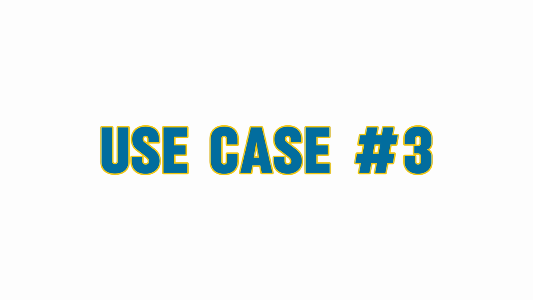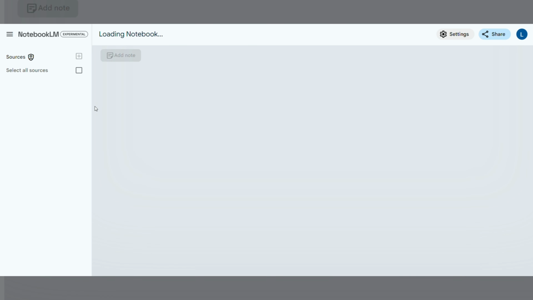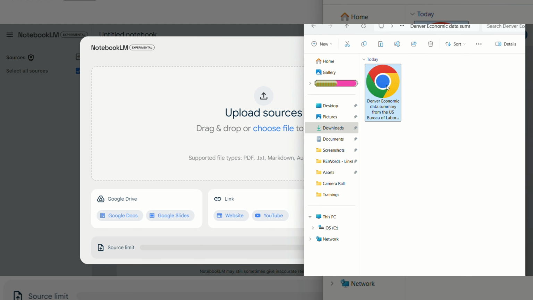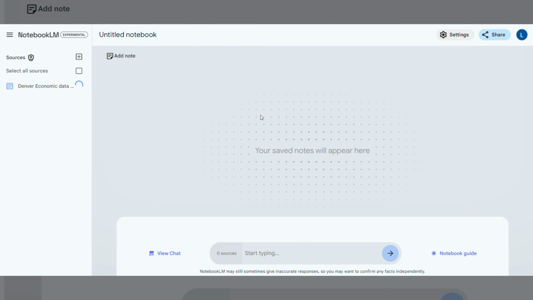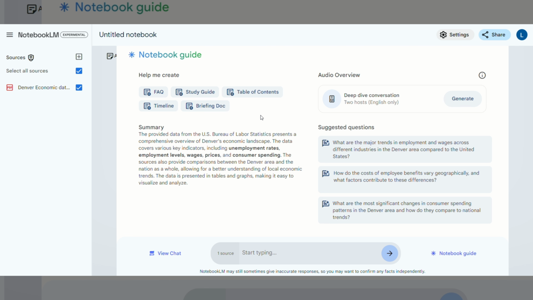Right. Use case number 3, complex data into audio file. Open NotebookLM and create a new notebook. Add your sources. Upload your slides, charts, and data to NotebookLM. NotebookLM supports several file formats, including PDFs and text files. You can also upload content from Google Drive. In this case, we will upload a file from my computer. It's about Denver Economic Data Summary from the U.S. Bureau of Labor Statistics. Rename the notebook. So your notebooks are organized, rename it with the appropriate name. It can be the title or the topic.